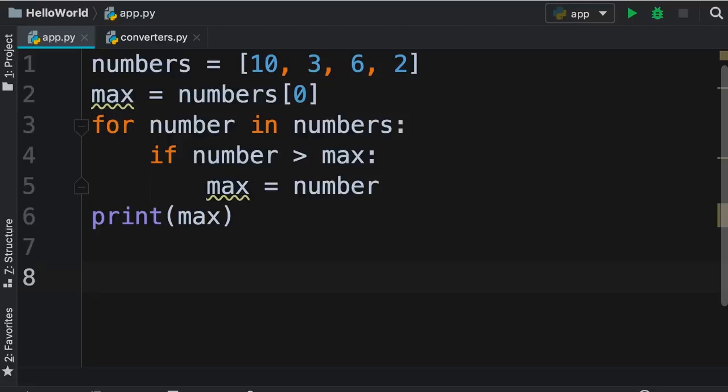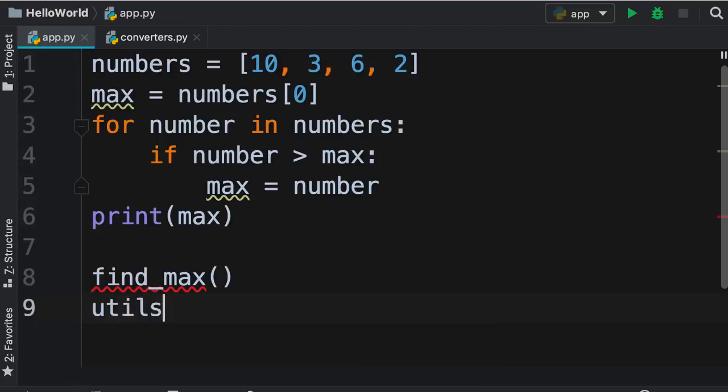So, as part of this exercise, I want you to write a function, call it find max. This function should take a list and return the largest number in that list. Now, after you do this, go ahead and put this function in a separate module. So extract it from here and put it in a module called utils.